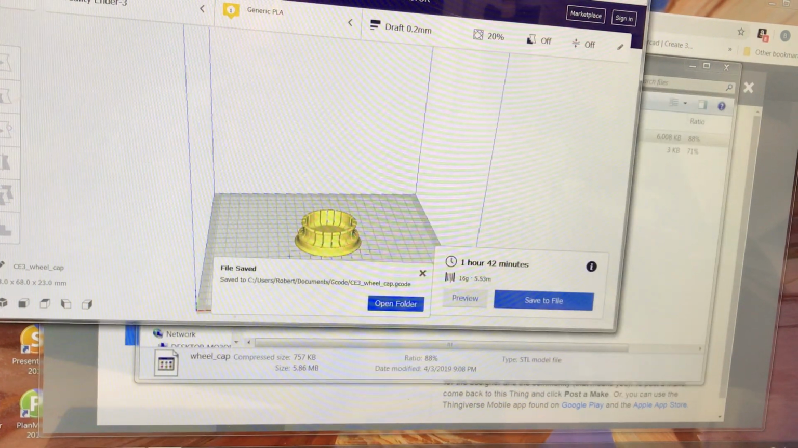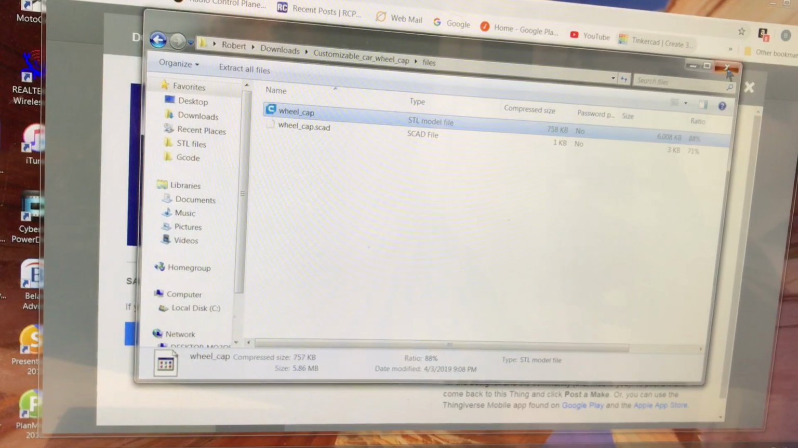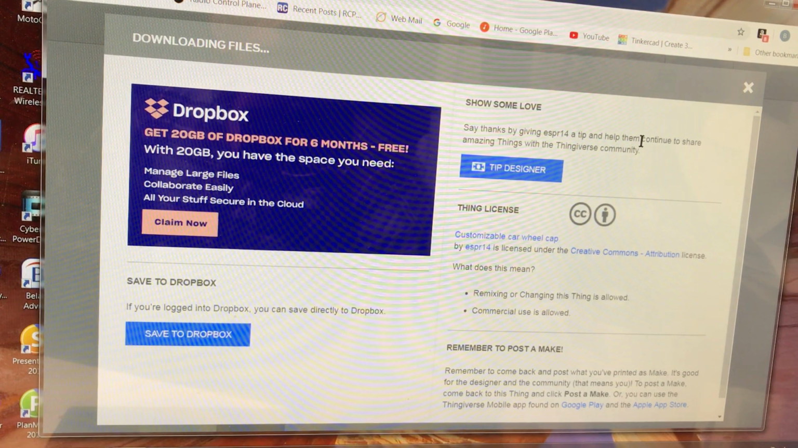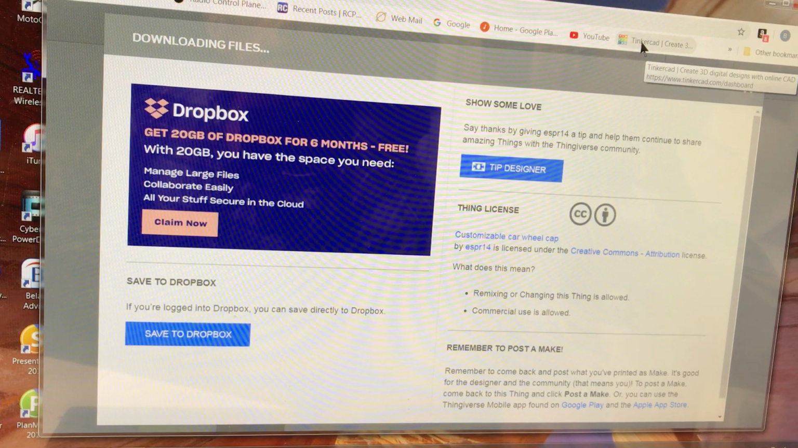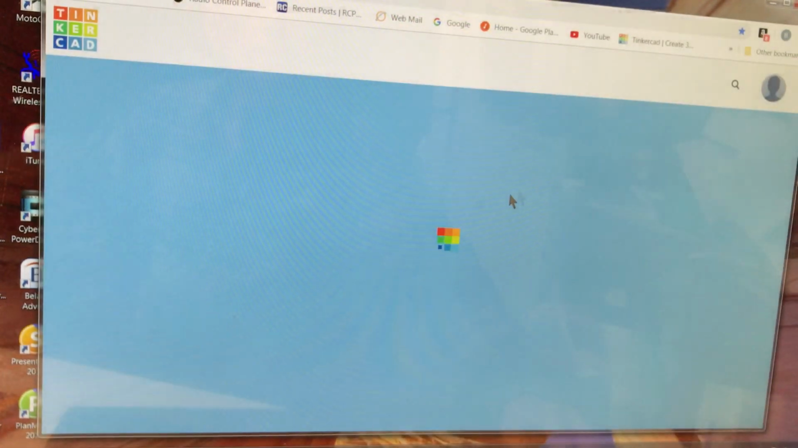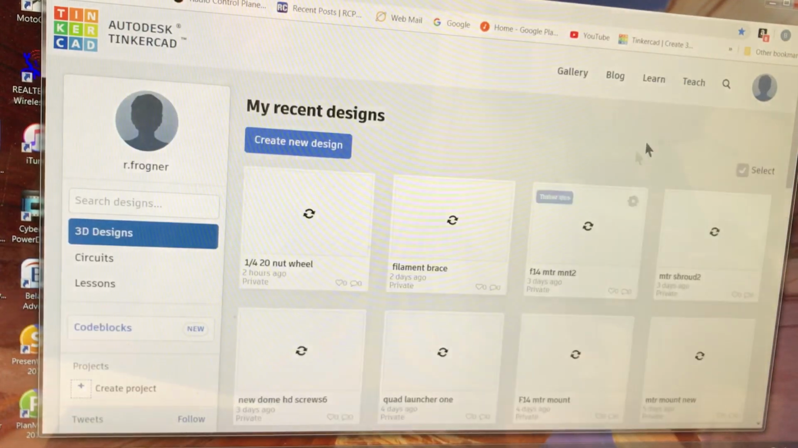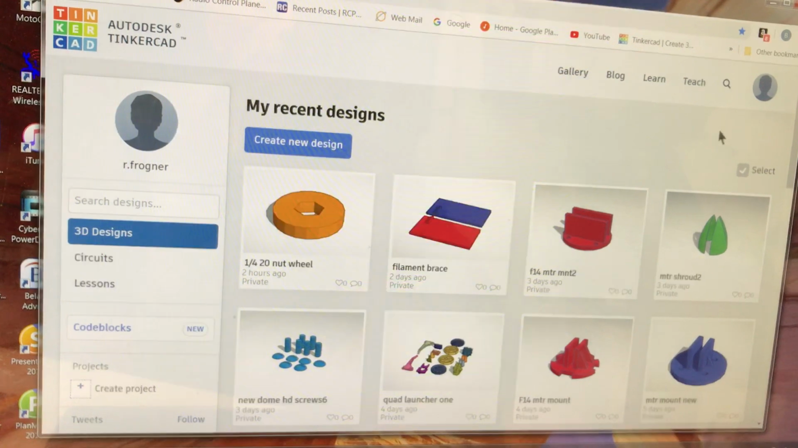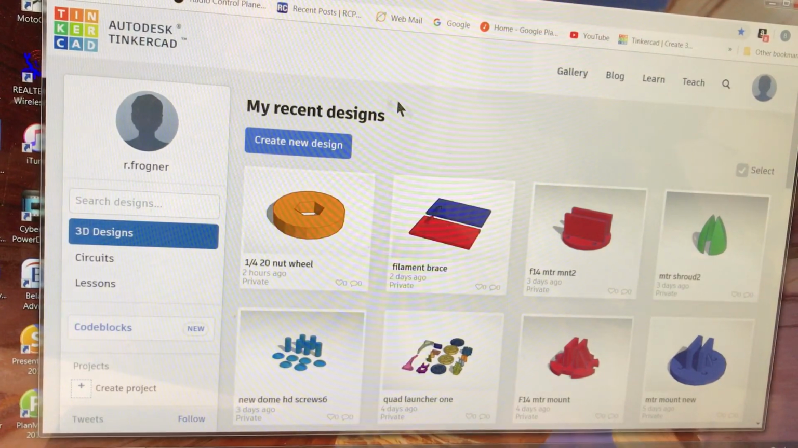Okay, I'm going to close these off, and the next thing we'll do is play with Tinkercad. I've got it up here on my toolbar. So here's Tinkercad. It's already signed me in, but if it hasn't, you sign in with your email and your password that you put in when you originally logged on to Tinkercad.